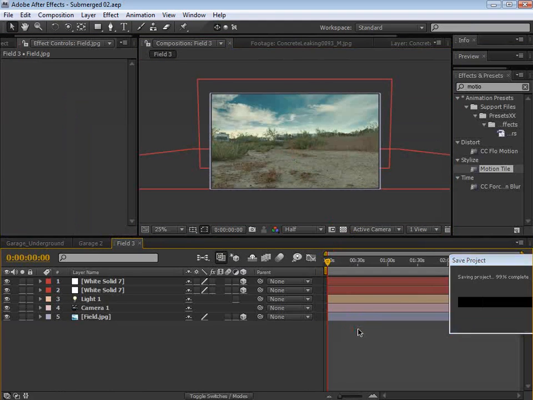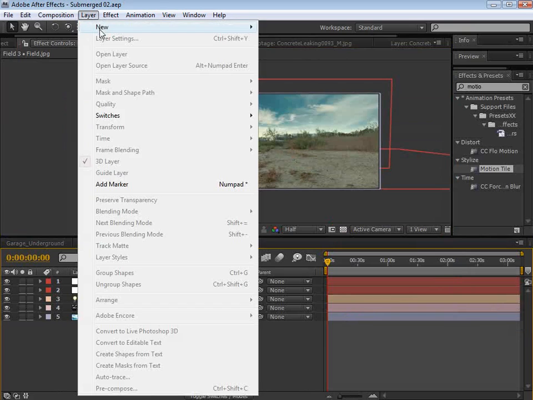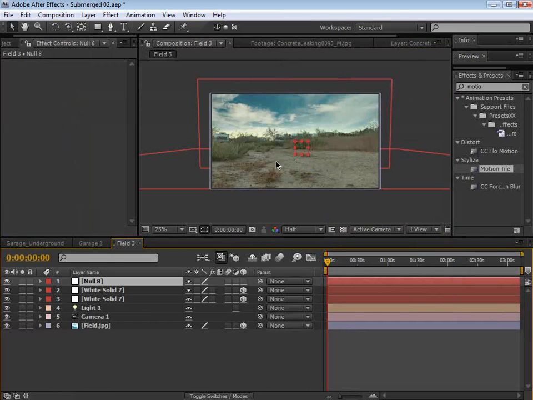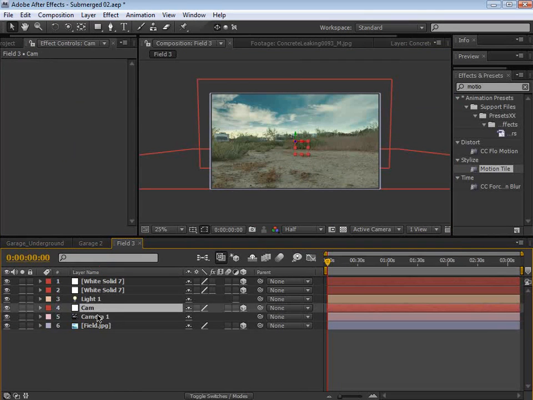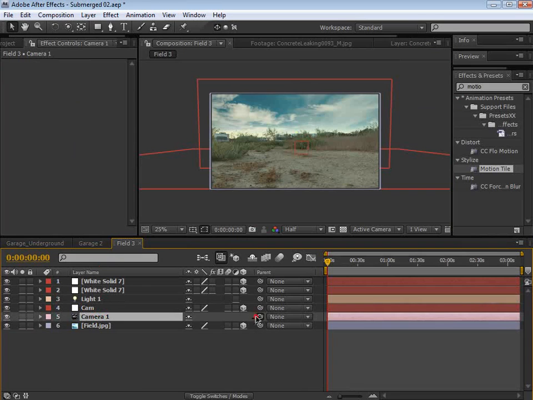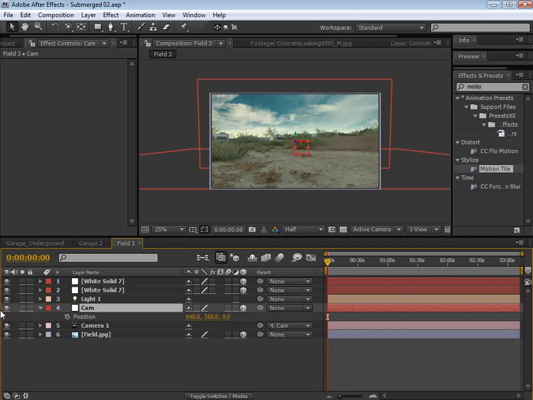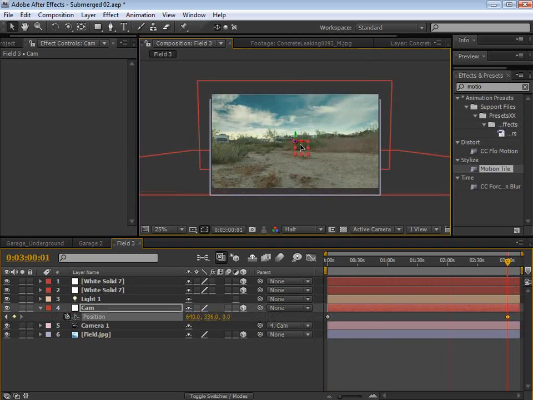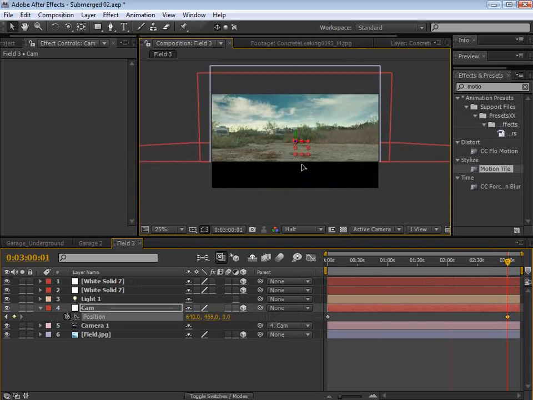Okay, this is looking good, and we're going to create that null object to move the camera around. So we'll make it 3D, type cam, and we'll move that above the light, and then parent the camera to that. And then we'll hit P, set a keyframe, move forward to 3 seconds, and then we'll move this down, actually.